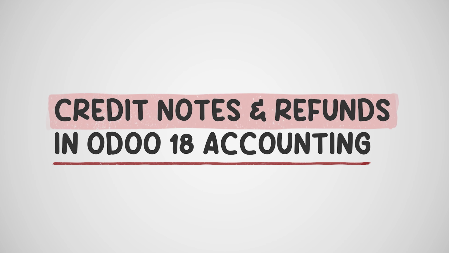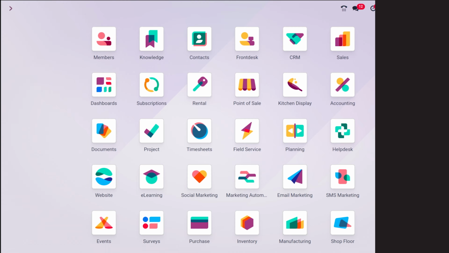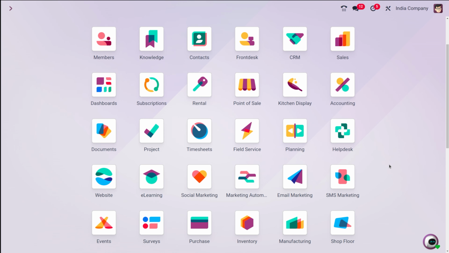A credit note is a crucial document used to correct mistakes on invoices, process customer returns, or account for damaged goods. While debit notes are less common, they also play a role in tracking adjustments. If you need to legally cancel, refund, or modify a validated invoice in Odoo, this video is for you.